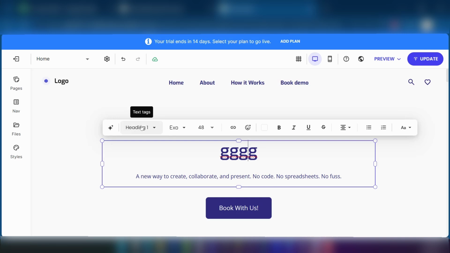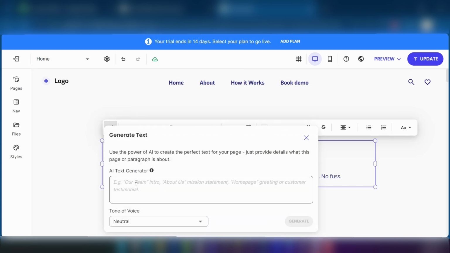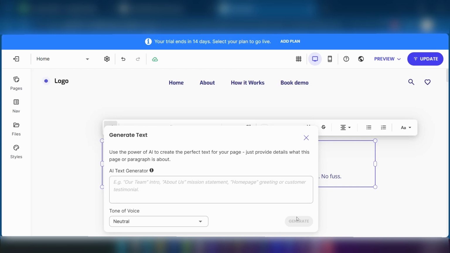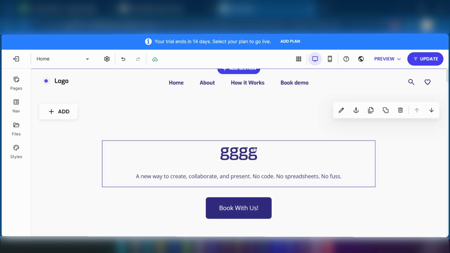Of course, if you want to change the heading, the text style, or if you want to use the AI to make some additions, you can click on enter your prompt and then you can put in your text generator right here. For example, you could write a team intro or a mission statement and then set the tone of the voice. Then once you're done with this, you can click on generate and see what it provides for you.